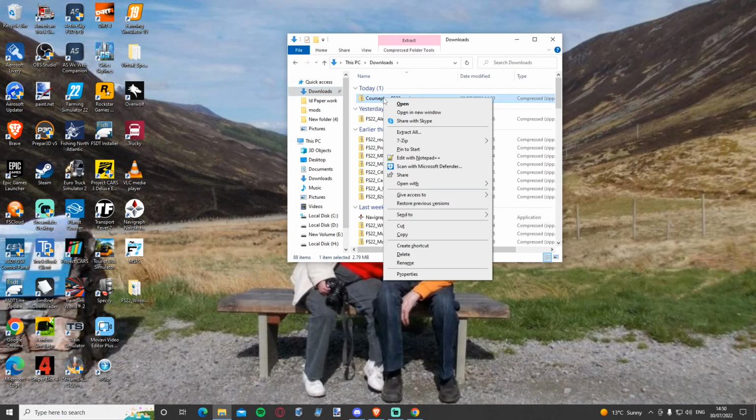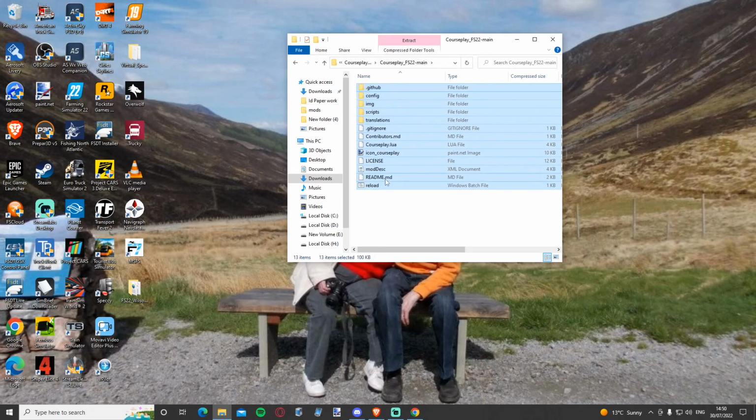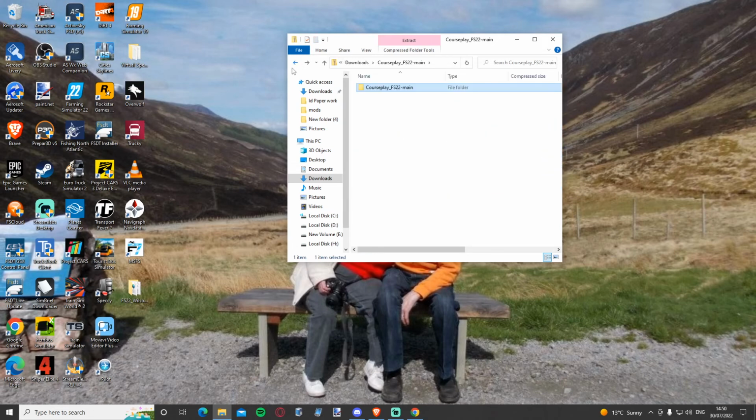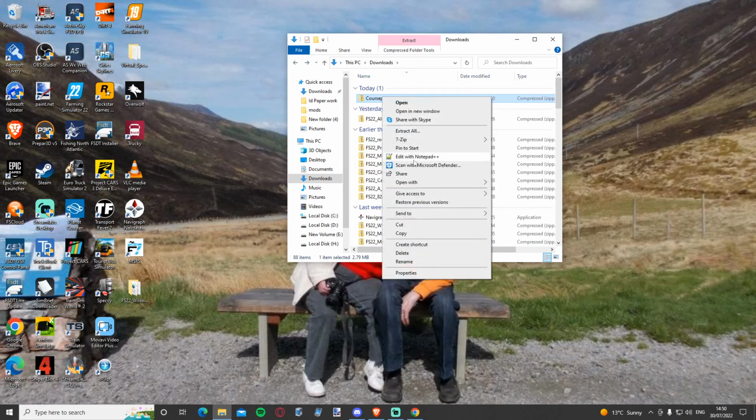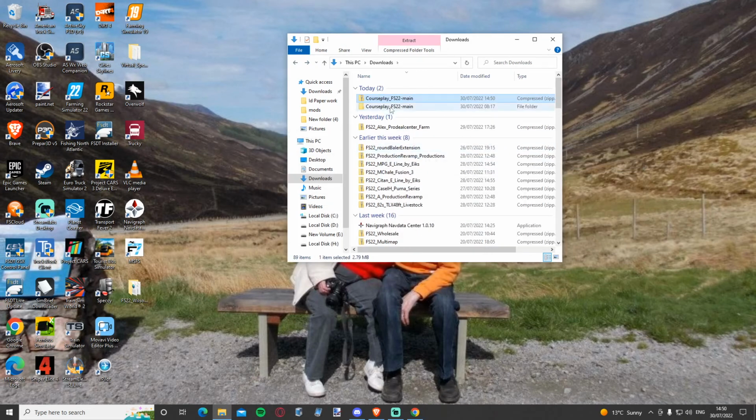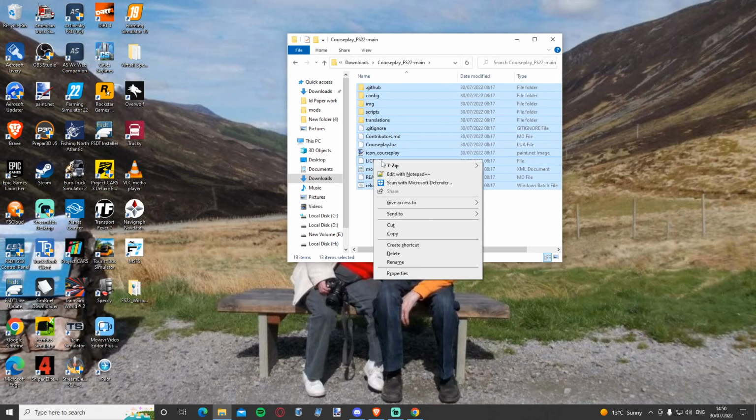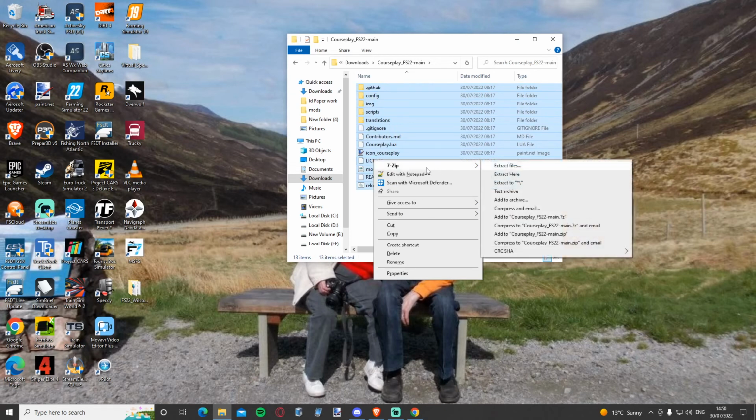You right click on it and open it. You go into this folder and then you highlight all of the files. Right, hang on, it's not going to do it. Let me extract it, make it easier. I've got 7-zip, so I extract with 7-zip. It's exactly the same with WinRAR and all the others. So what you do is you highlight it all, right click, and then add to zip.